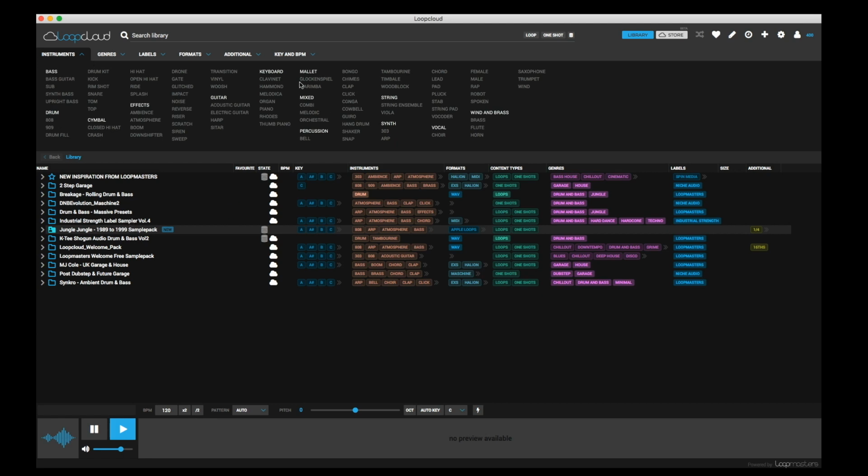You've got a very good browser here, so a very useful browser. You can search the library, whether it's the name of the sample or something that's in it. So for instance, a string ensemble or a cowbell. You can search for names, genres, labels, formats. It's very, very good. You can also go to a store here where you can physically buy and preview sample libraries. So let me just show you that quickly.